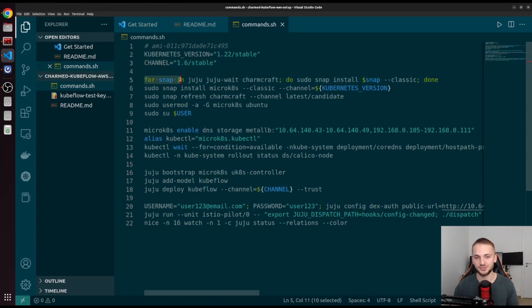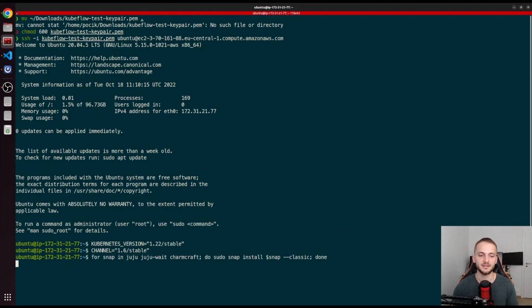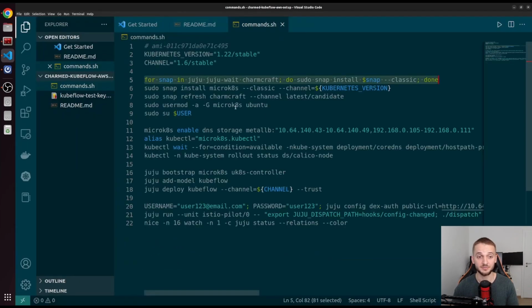So we will install Juju with this command. So for snap in juju, juju-wait, charmcraft, and we go with sudo snap install the name of the snap, and we are running it with classic, and that's the for loop which we will run first. So I go here and put it here again, repeating. All the commands are linked in the description below.